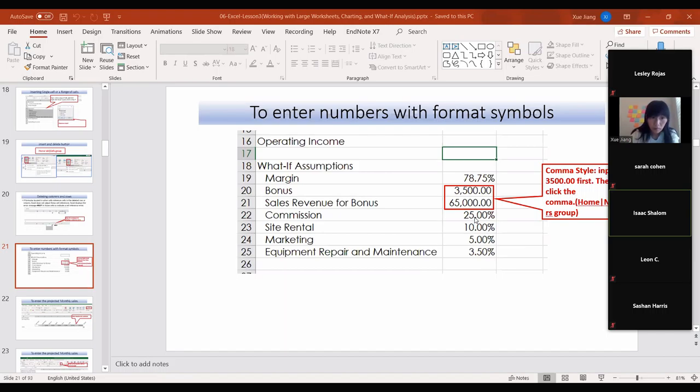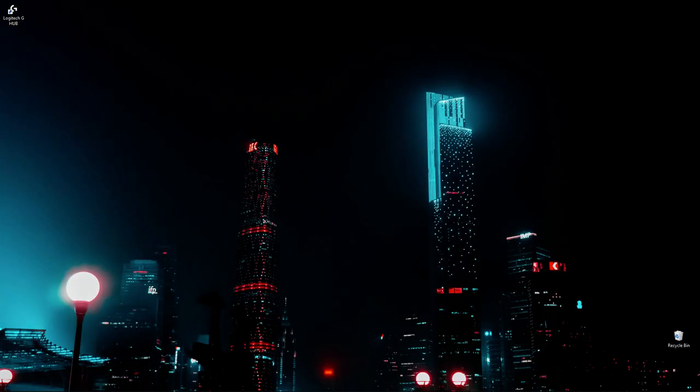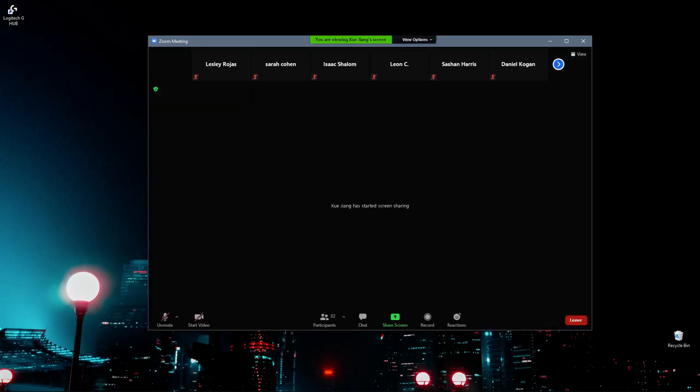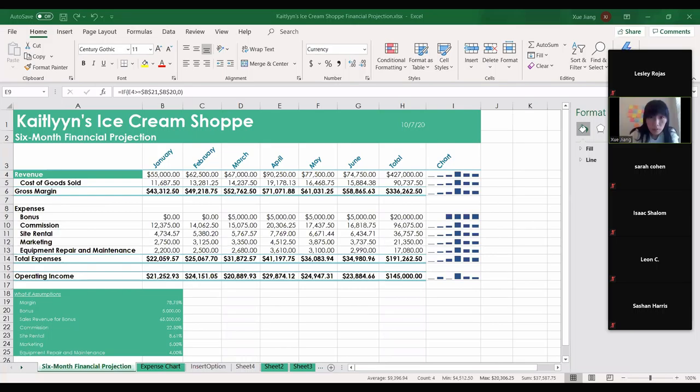Why is it not letting me stay at 78.75? It automatically rounds it up to 79%. Oh, you click the increase decimal. Let me show you. Do you see the button here? Can you see?